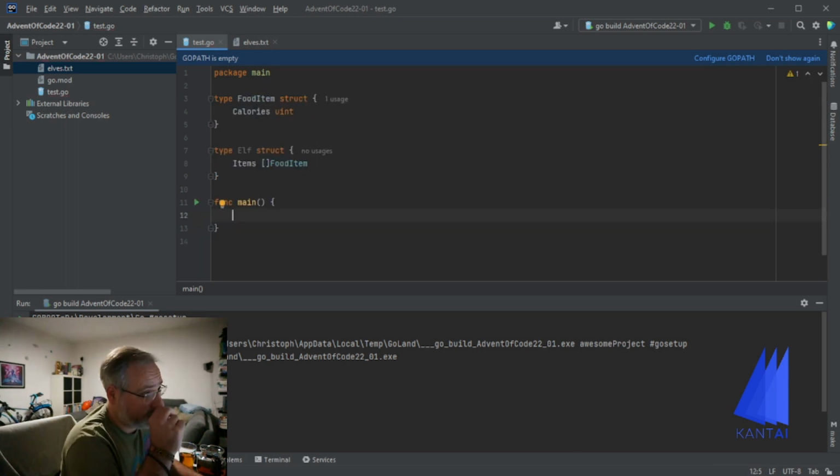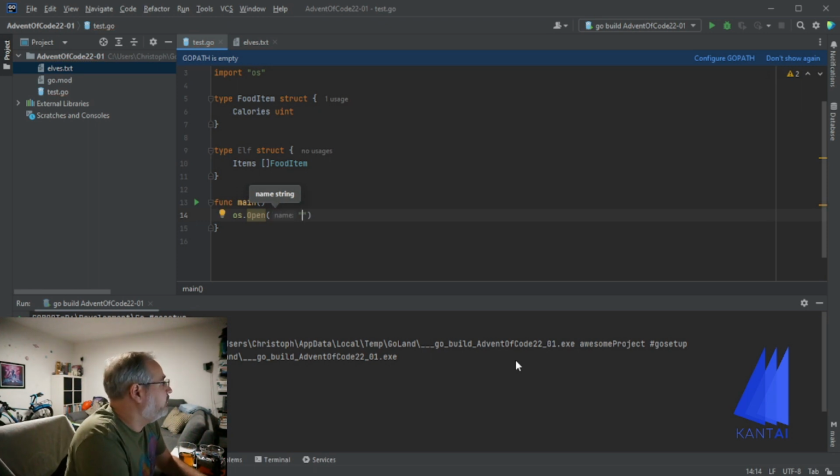How do we actually try to read the file? For that we have this package os where we can open a file. We just open the file, which was named elf.txt, and then we end up with a new file. Let's call it input file.